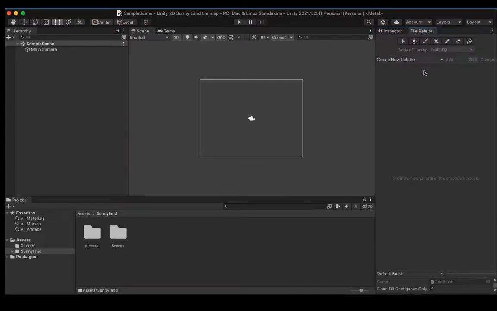The next thing that you need to do is create a place for these tiles. They'll come in a tile set, and you need to put them into a tile palette. So that's how I understand it. So let's look in the artwork folder. Let's have a look at the artwork first.